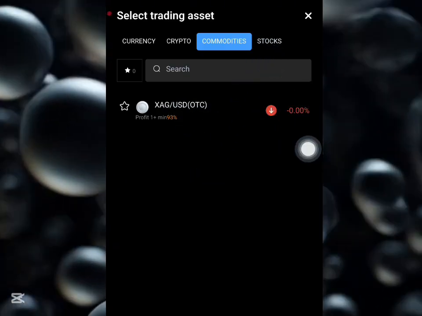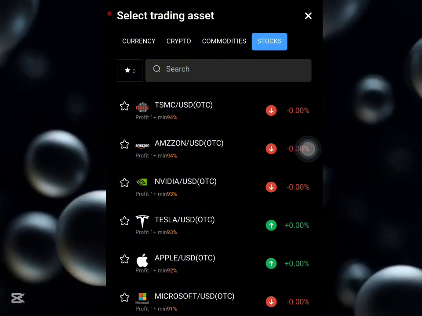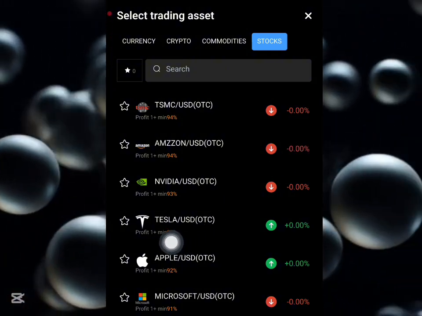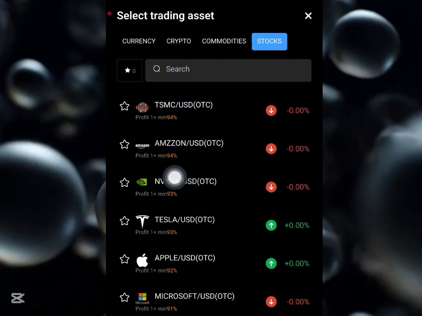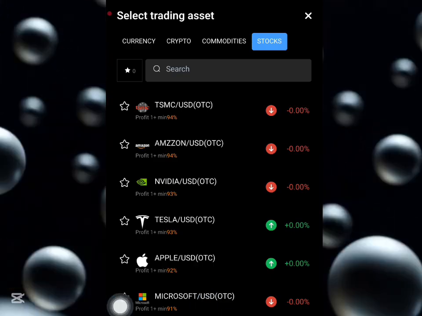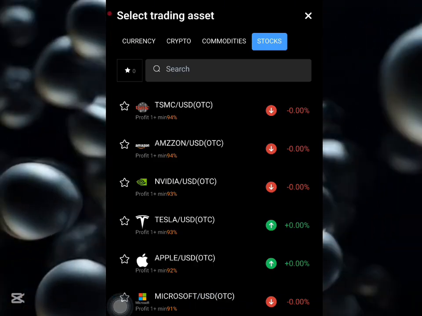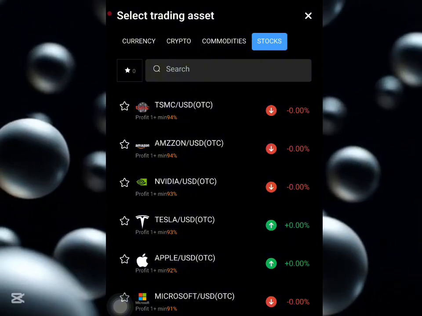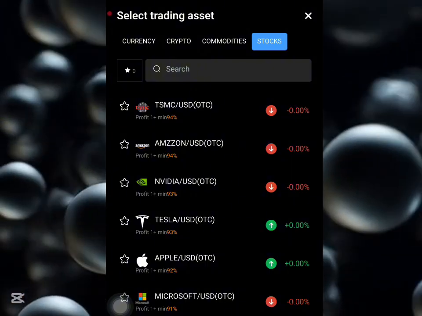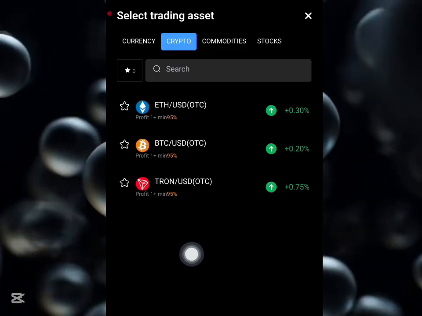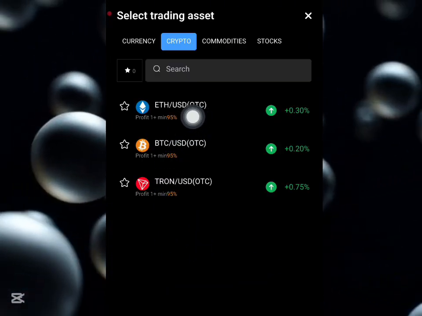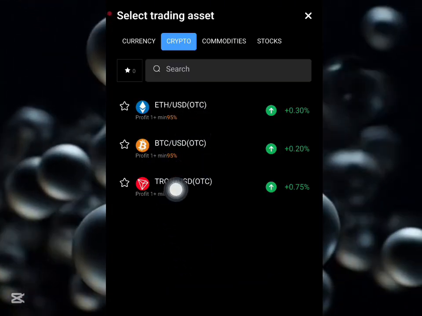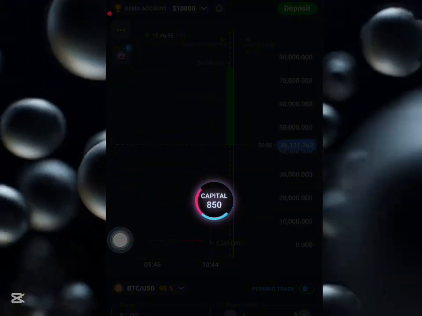But if you want to trade stock, click on stock. Once you click on stock, you can trade Tesla, Microsoft, or Alphabet. It depends on the stock, commodity, or crypto which you prefer to trade. Let me go on and trade Ethereum versus USD here. Or let's go for BTC versus USD. Let's choose BTC versus USD.